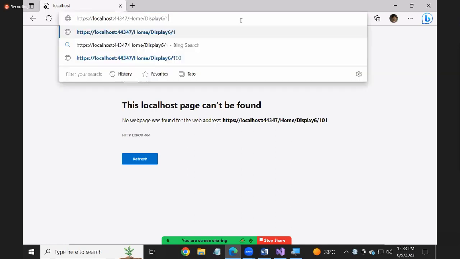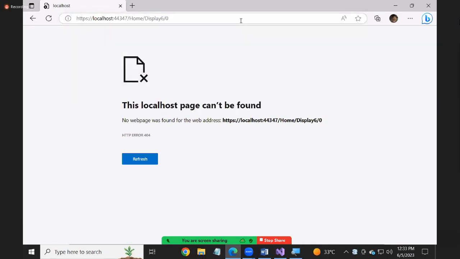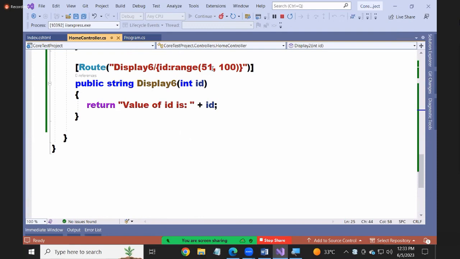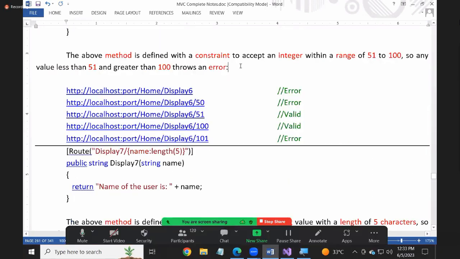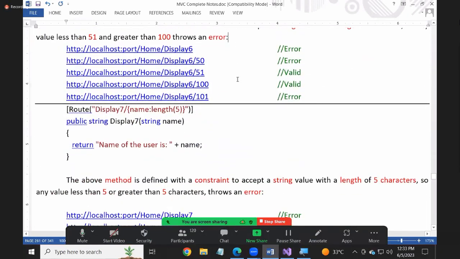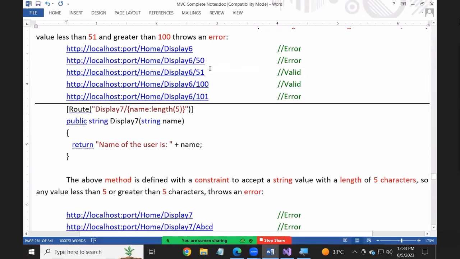0. Invalid. Why? 0 is not within the range of 51 to 100. Earlier you said max value, so the minimum could be anything. But here you are restricting the min also. Min is 51 and max is 100. You can observe. No value, error. 50, error. 51, valid. 100, valid. 101 is an error.